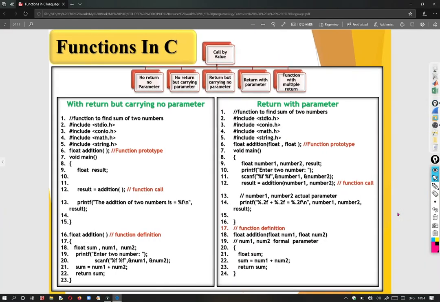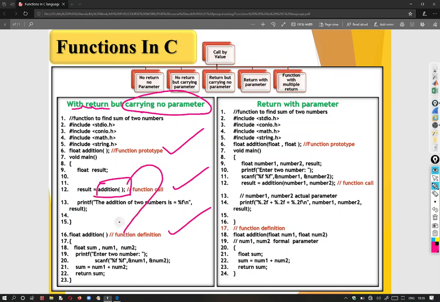Now, the next category that we will have is the function with return but carrying no parameter. In this category, as usual, you may know the three important steps: function prototype, function call, function definition. Out of that, we are not returning any value. Yeah, we are returning, sorry. We are returning the value, but we are not carrying any parameter. Simply we are just calling the function over here. So as soon as this step comes, we directly jump to this step.